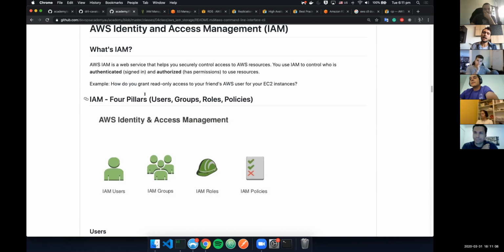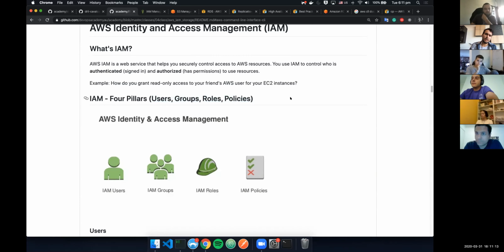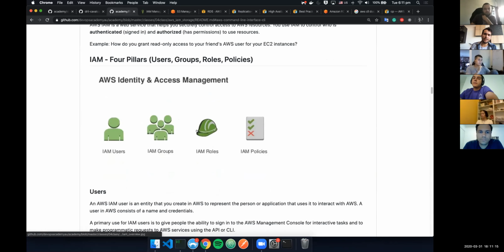And it has these main four pillars, as I call them, which are the things that are really important in the service for this introduction. We have users, groups, roles, and policies. Now, Chris, for you, what do you think users are? What are they for?